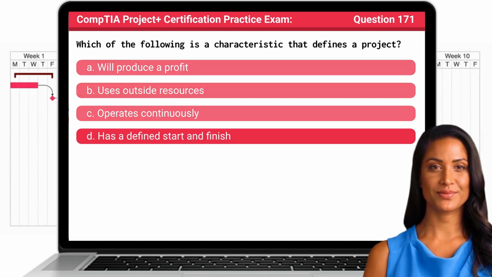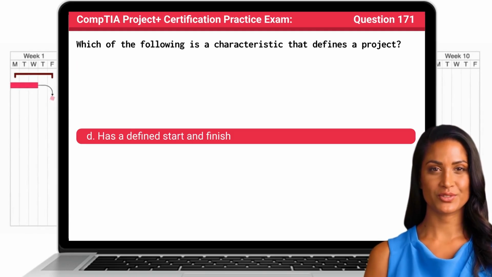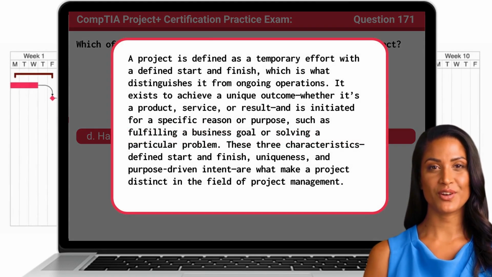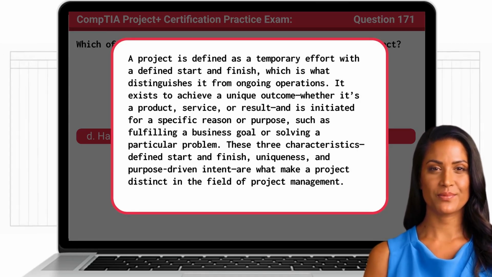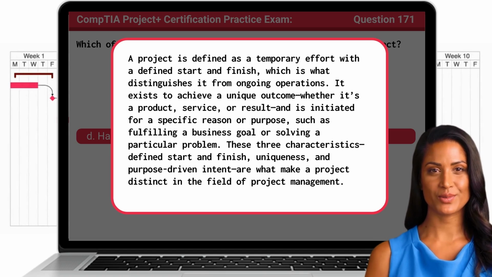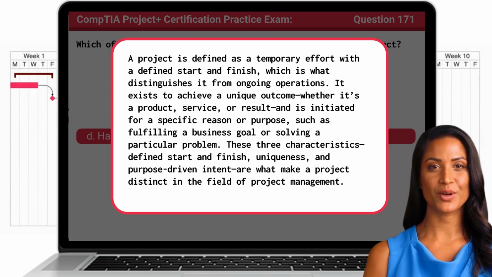The answer is D. Has a defined start and finish. A project is defined as a temporary effort with a defined start and finish, which is what distinguishes it from ongoing operations. It exists to achieve a unique outcome, whether it's a product, service, or result, and is initiated for a specific reason or purpose, such as fulfilling a business goal or solving a particular problem. These three characteristics, defined start and finish, uniqueness, and purpose-driven intent, are what make a project distinct in the field of project management.